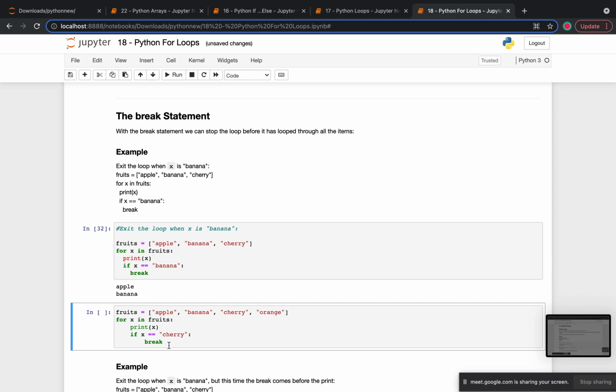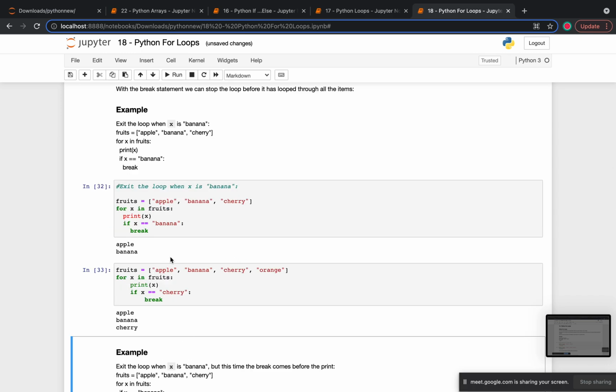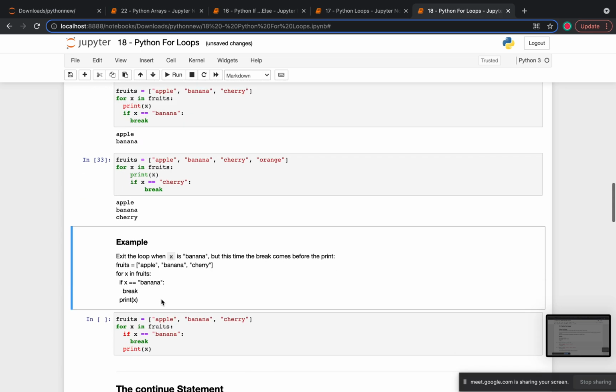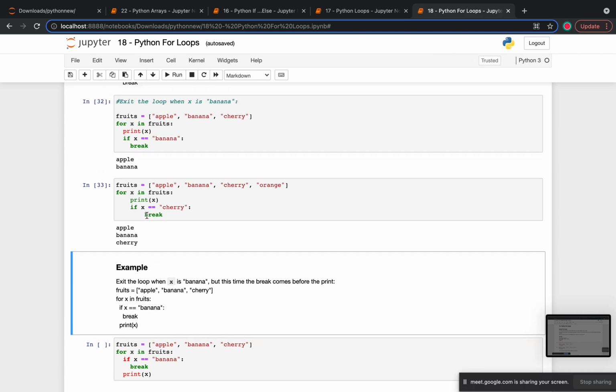And then yang ni sama je, cuma kita tambah lagi satu, list of fruit, orange. So dia nak stop dekat cherry. Okay, so dia akan print apple, banana and cherry, then dia break. Okay, so next, exit the loop when x is banana, but this time the break comes before the print. So macam tadi kita dah print baru kita break, tapi for this one kita break dulu baru print.